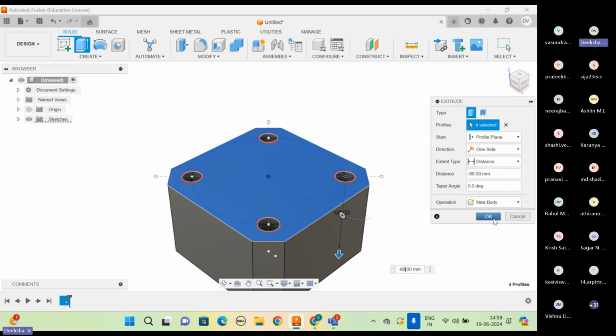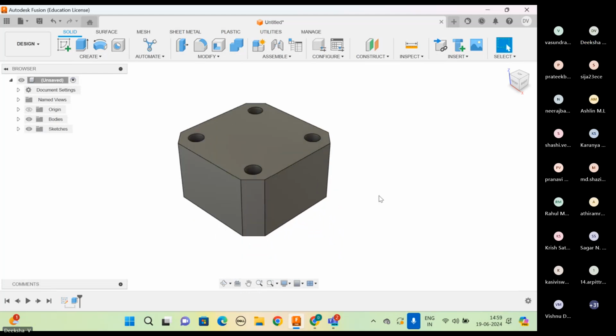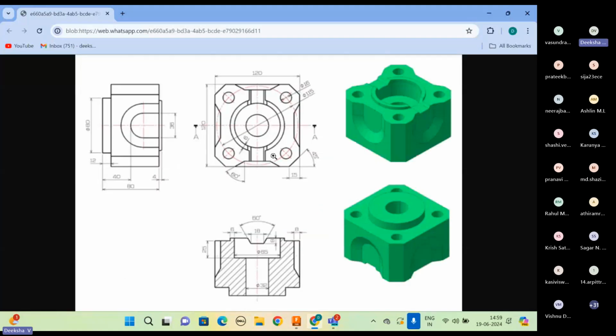And click OK. So this part is done. Next we will... there are many things to model. So next we'll go on to modeling the bottom surface. If we see in this 3D model, this bottom surface has a circular extrusion. So we'll be modeling that part.